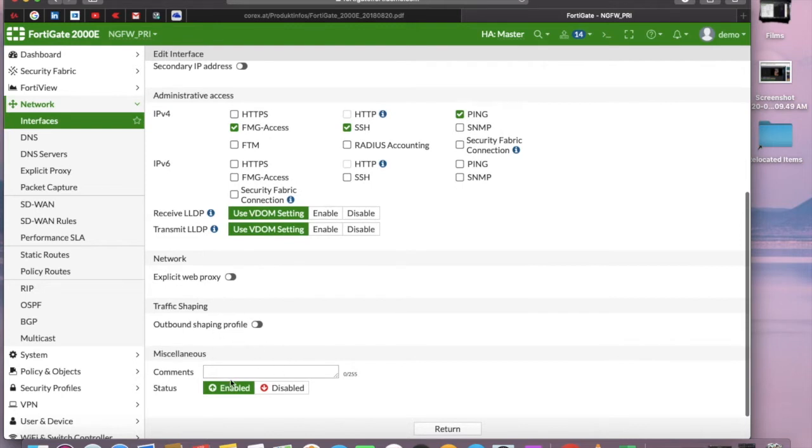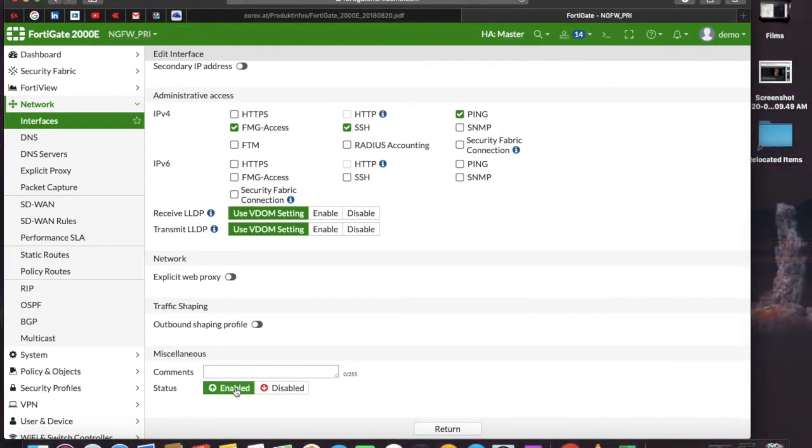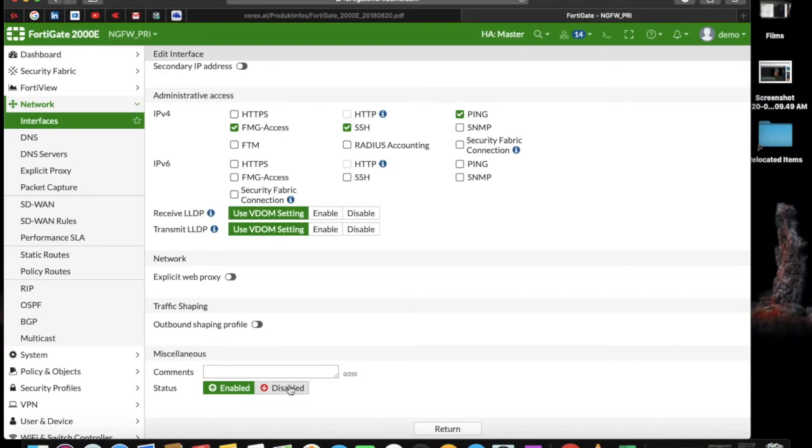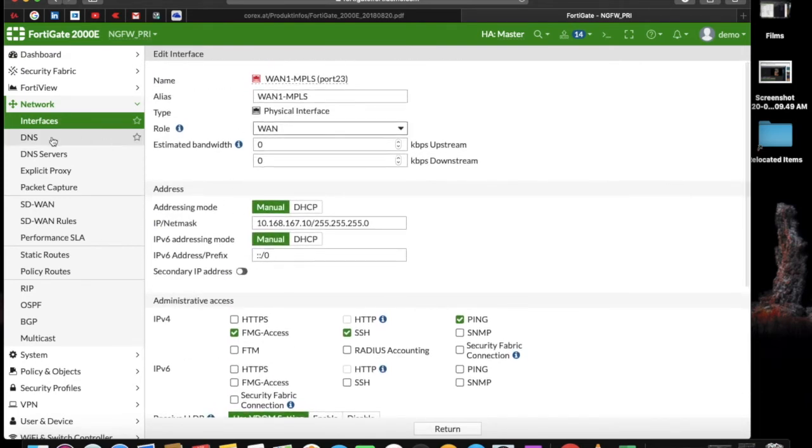And at the end, you get enable and disable, so you can disable the port and enable it once the configuration is done. And when you have read-write and full access, you will get a save option here, where you need to click on save to save the configuration.